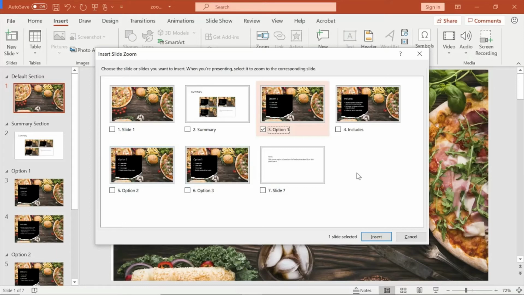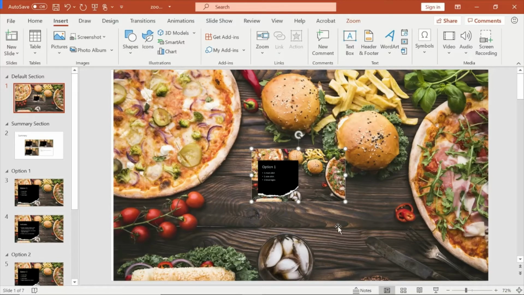Without needing to select all the slides here, I just need to set the first slide only. So it will continue from here all the way to the last slide. Okay, so now let me click insert, and you will notice that the slide zoom only includes one slide in your presentation.